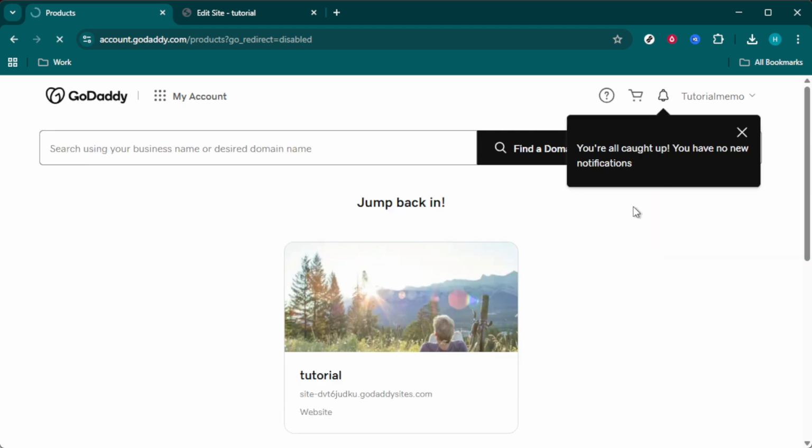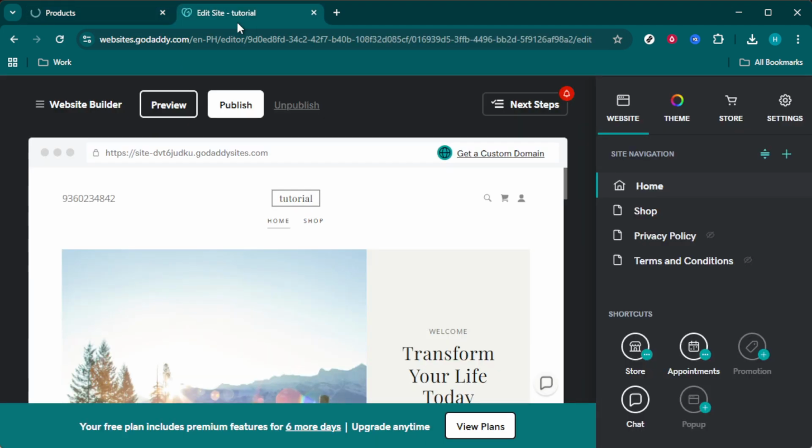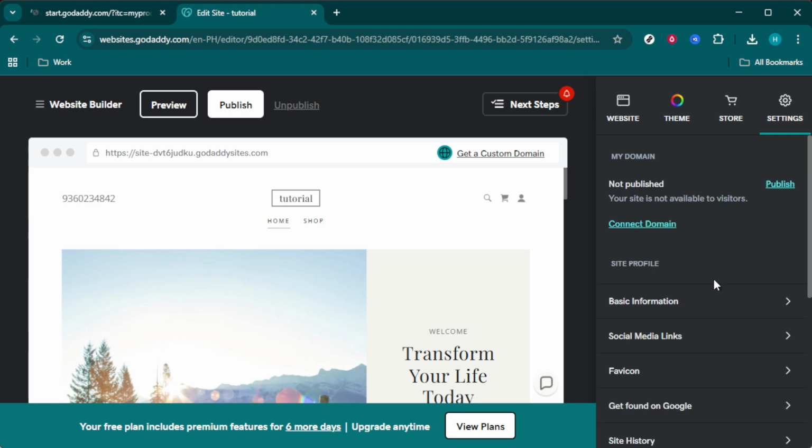This action will navigate you to your website's management interface where you have all the controls to configure your site settings. Once you're on the site management page, locate and click on Settings. This menu is your gateway to customizing site features and integrating third-party services such as Facebook Pixel.